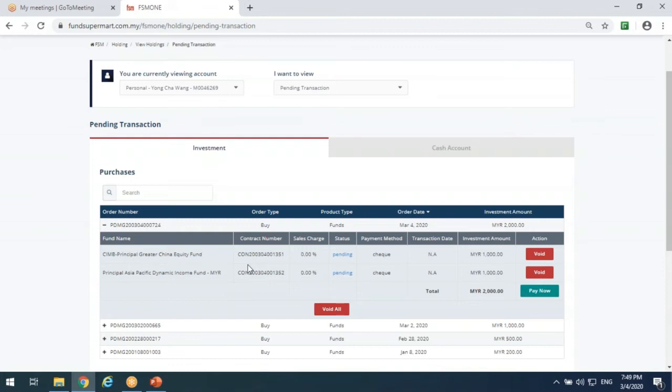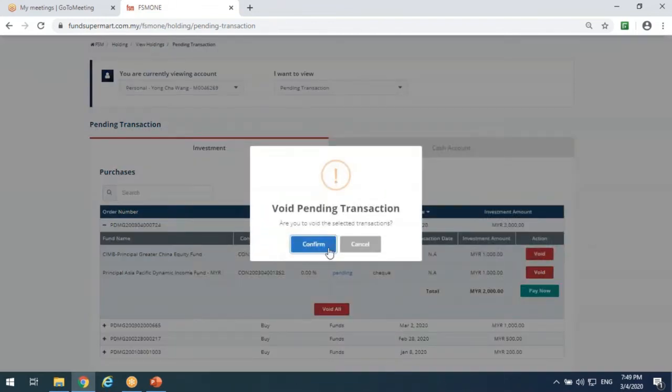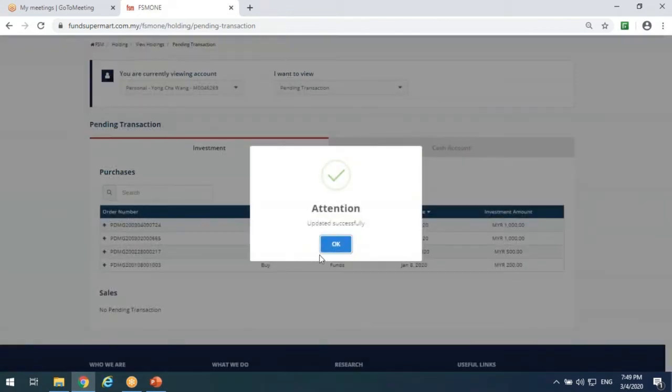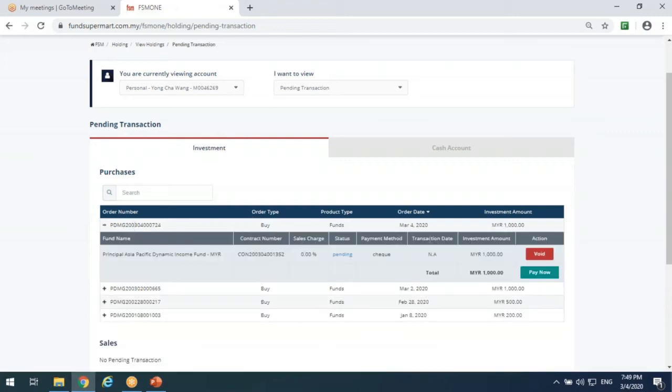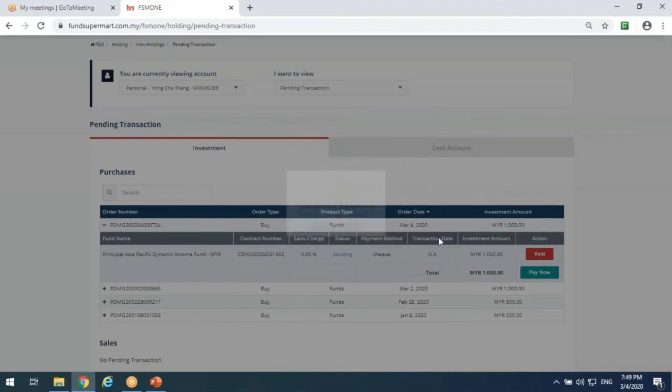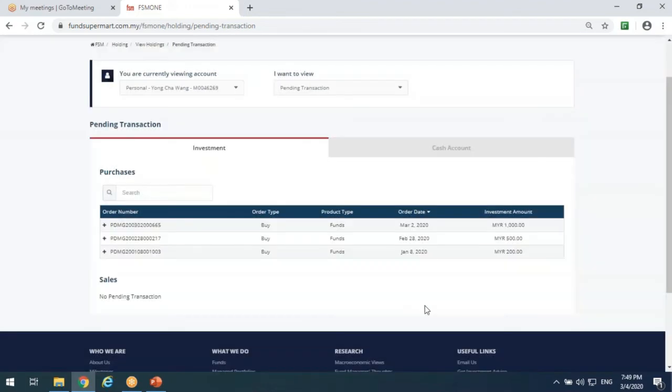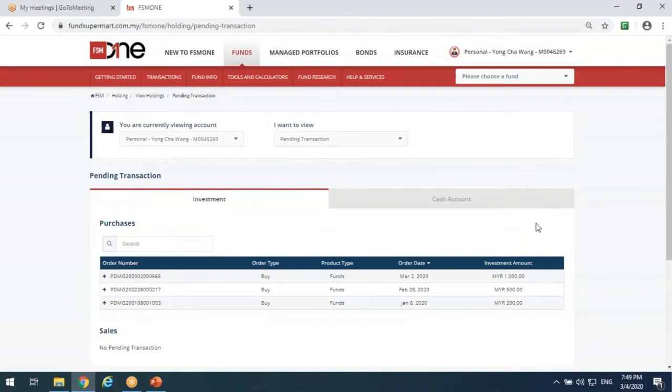If you don't want to proceed with this purchase order and you want to cancel, here you can see the void button. You just need to click the void button. You confirm, and it will be cancelled. Just now I cancelled one fund only. So let's say you want to cancel both. You can click back the purchase order, go to the void button and click again. You confirm, so the purchase order is successfully voided.